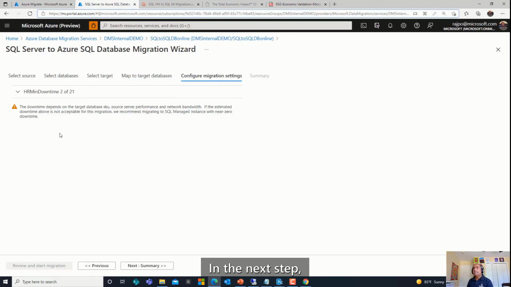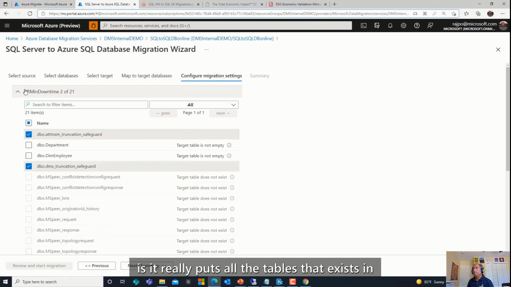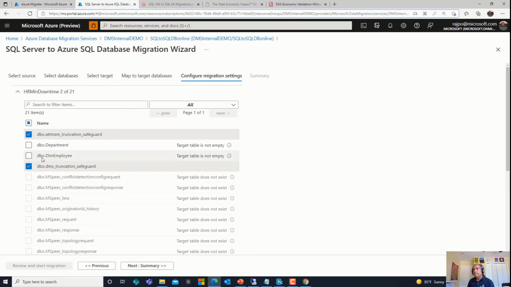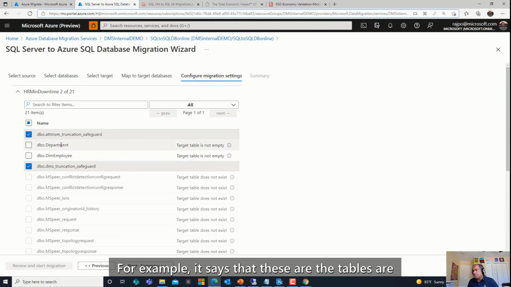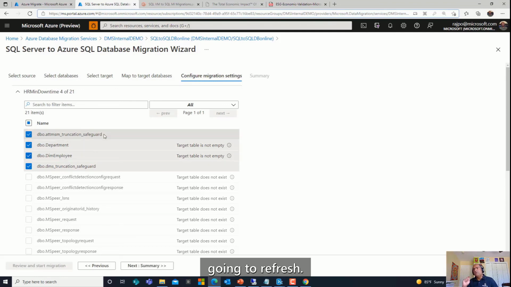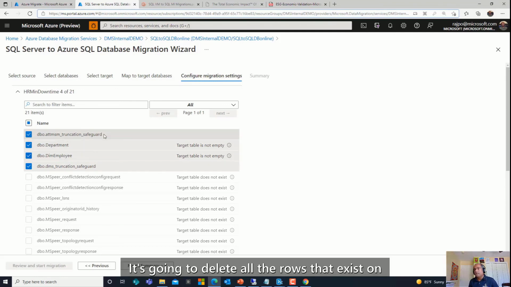In the next step, it puts all the tables that exist in the source, and it will give you an option to select the specific tables that you want to migrate, so that you can do selective migrations as well. For example, it says that these tables are not empty. That means I might have migrated them already, but I can also choose them so that it is going to refresh. It's going to delete all the rows that exist on the target, and then it's going to override that, right? So I choose that option.